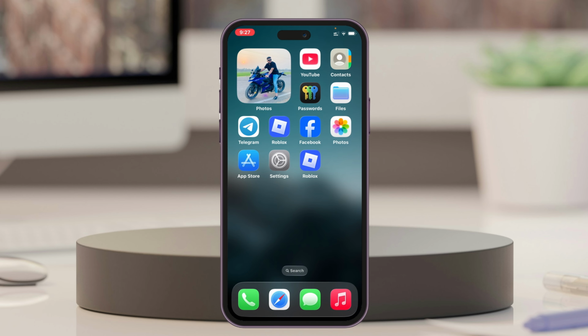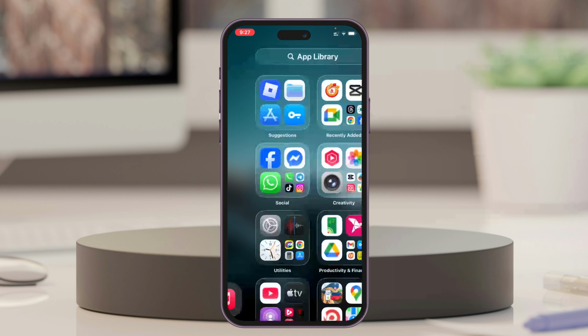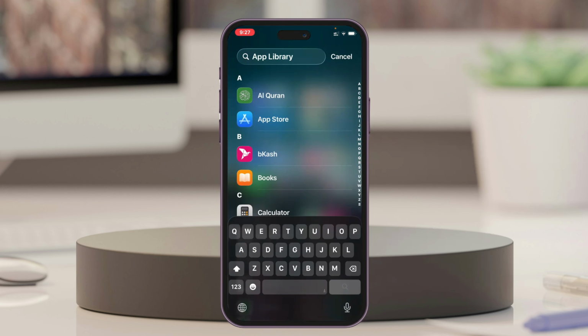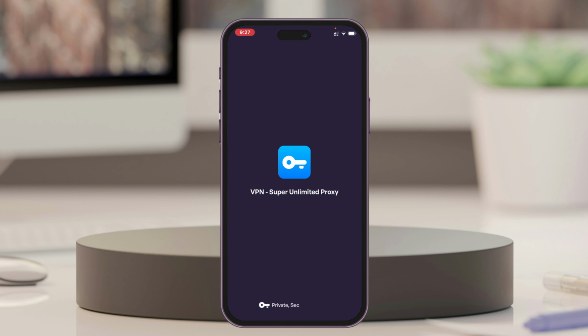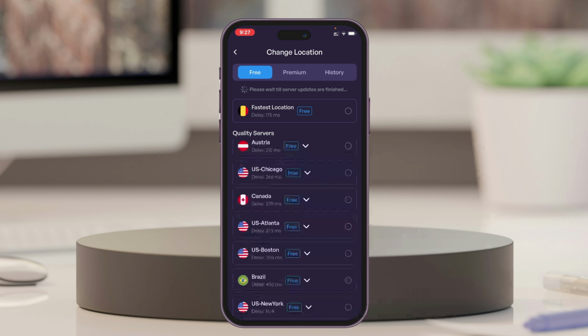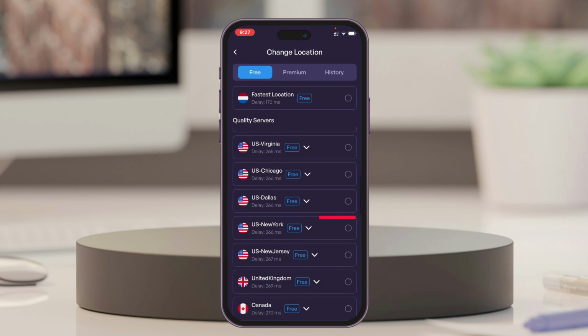Then what you can do, just get back from here and open up any VPN that you have installed on your device. I'm using my iPhone, so I already installed the VPN. So I'm going to open up the VPN here. You can use any VPN that you want and then connect the VPN to a different server. Let's say I'm going to select the US New York.